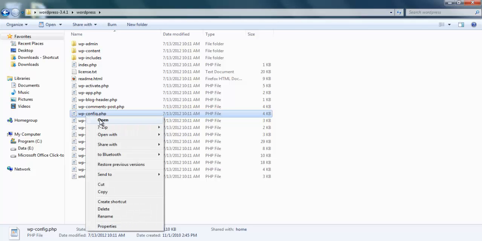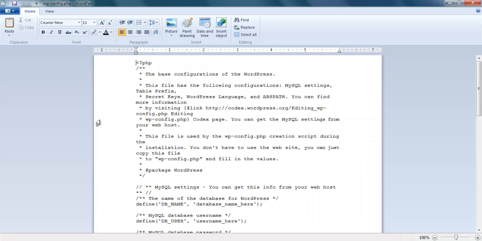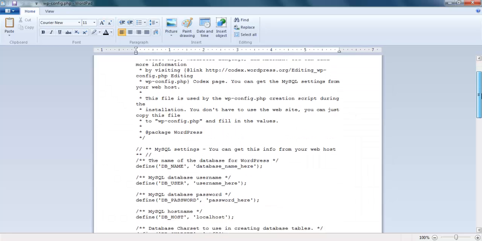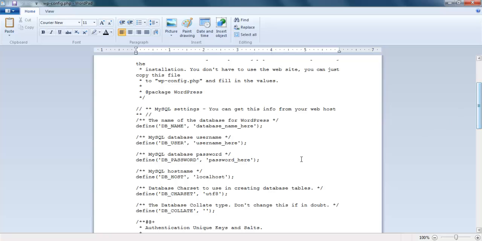Open the wp-config file and scroll down. You will see a section for the database name, database username, and database password. You need to make sure you put in the database name, the user ID and password that you just created. The first one is the database name, so I need to put in the database name here.